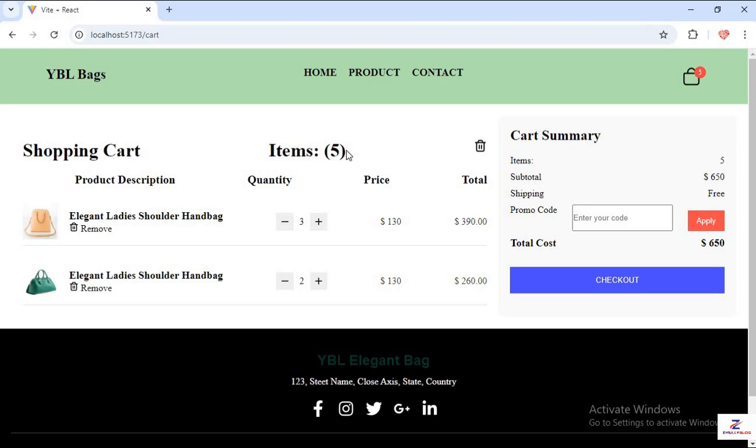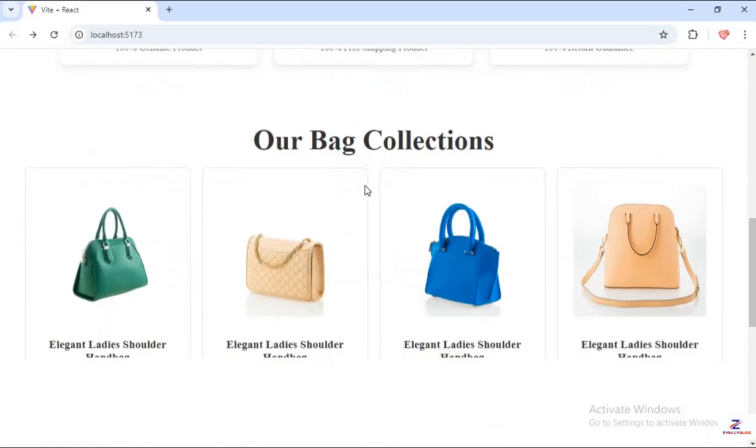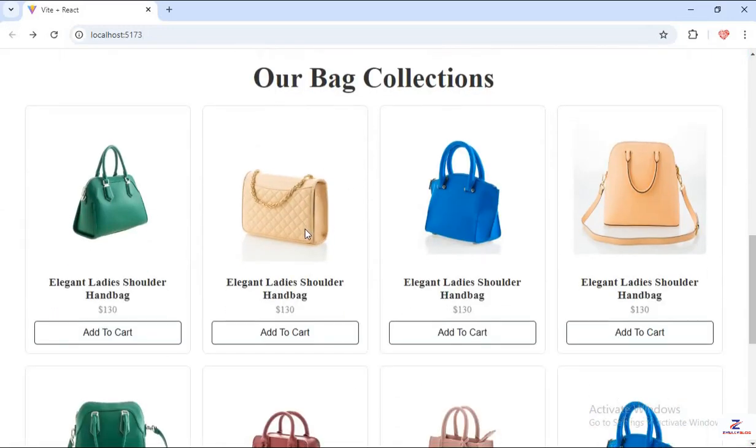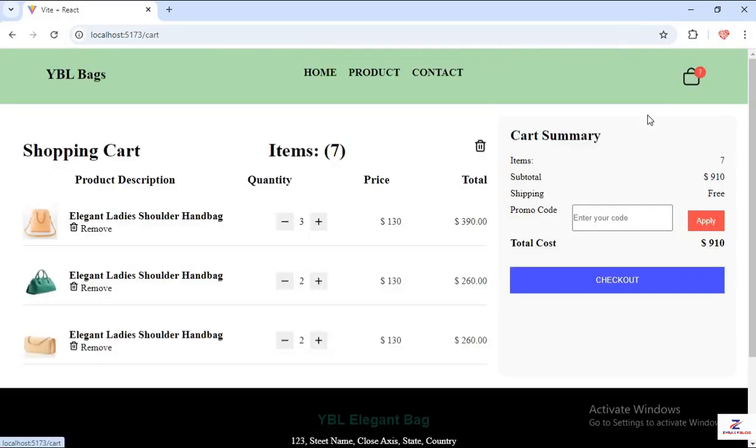Right now it's showing that we have 5 items in our cart because this is 3 items, this is 2 items. So the total of the 5 items is showing you have $650 in the cart summary. Alright. So these are some of the things that you're going to learn as we move on in this tutorial. If I add this item to cart as well, it's showing right here that I've added this item to cart twice.